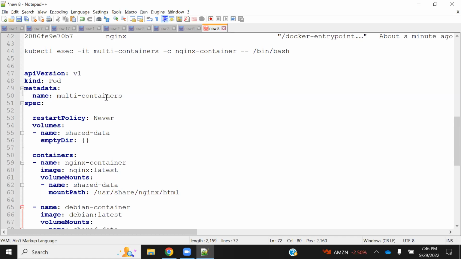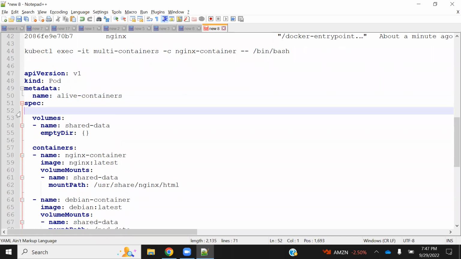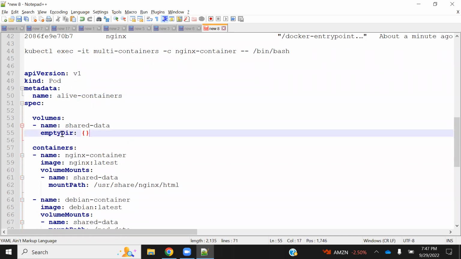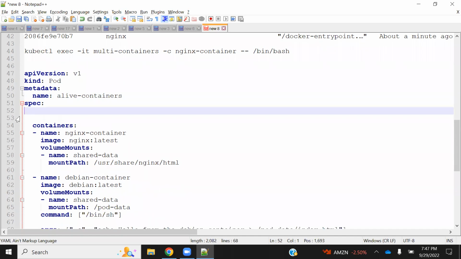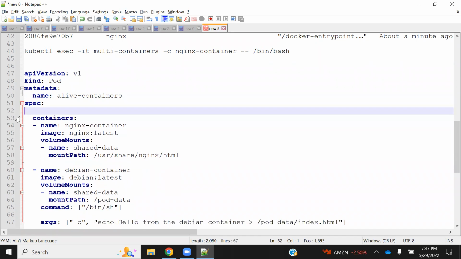Metadata, let me say name is alive-container. Give any name of your choice. Alive container means I want to keep both the containers alive. Then in the specification section, if you don't want to give this, you can remove it, it is optional. I will take this out for the time being, and if I need it, I'll bring it back.